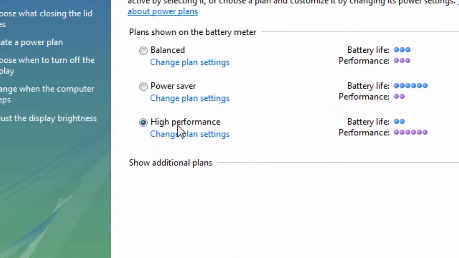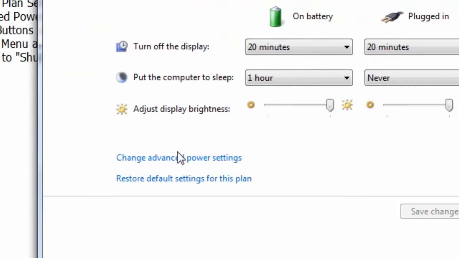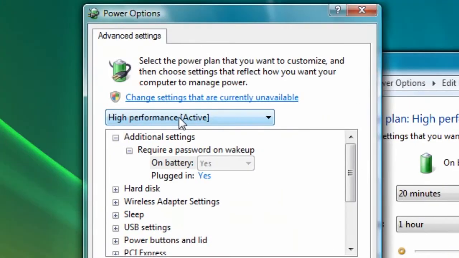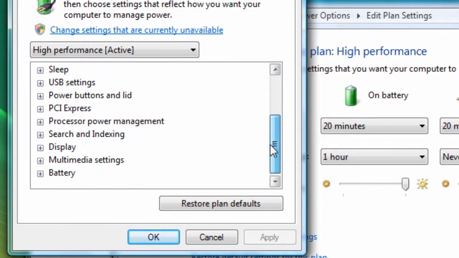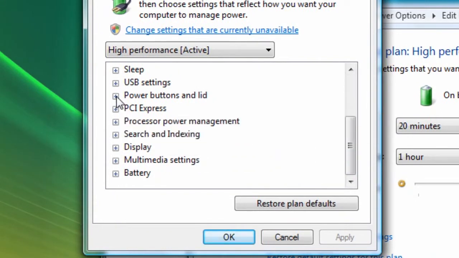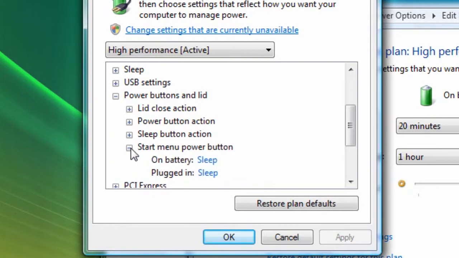And I want you to go to change plan settings for whatever setting you are on. From here, you go to change advanced power settings, and you're going to expand the menu that says start menu. You're going to expand power buttons and lid, and you're going to expand power button action. No, you're going to start menu power button. That's the button that we're trying to change.